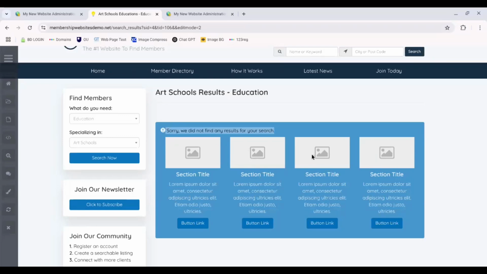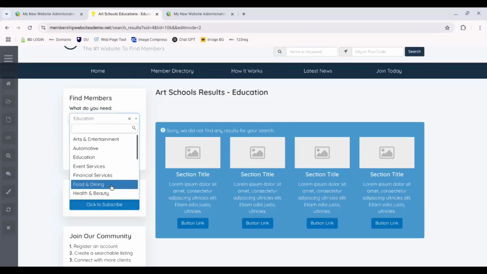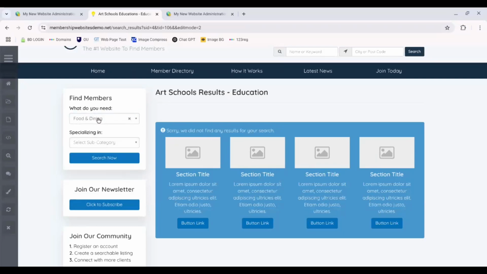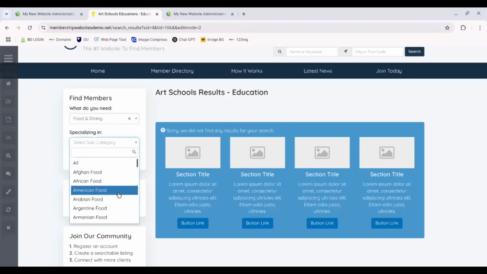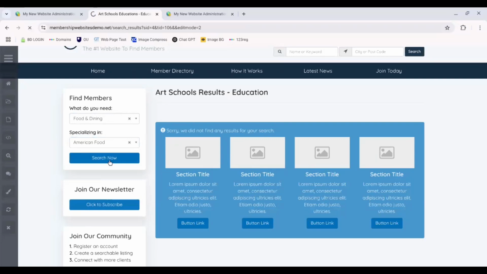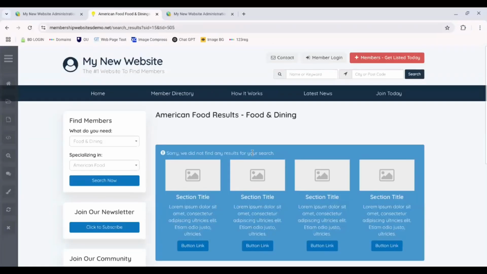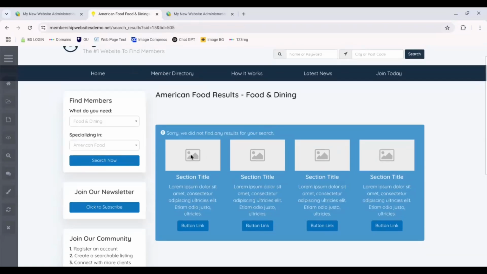The issue with this is that these links will show whatever search is done where there are no members. So let's do food and dining, and then we'll do American food, search now, and there'll be no results, but the same links will show. So you are a little restricted by doing this.